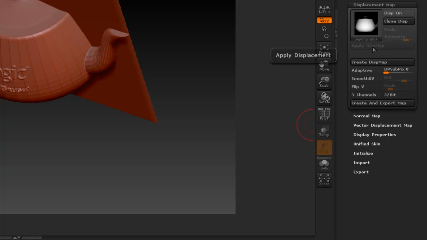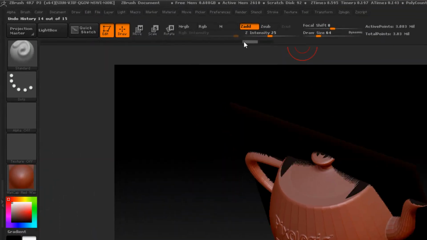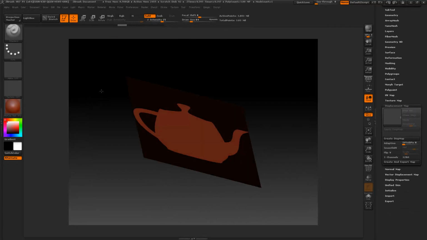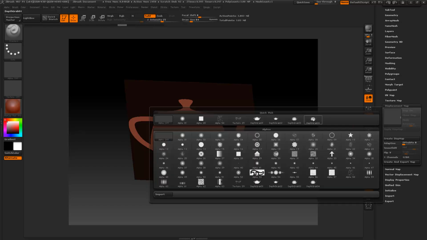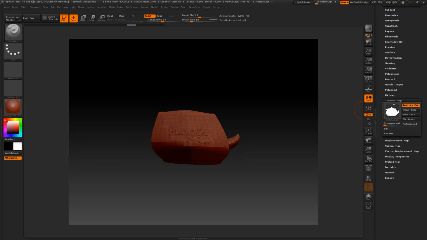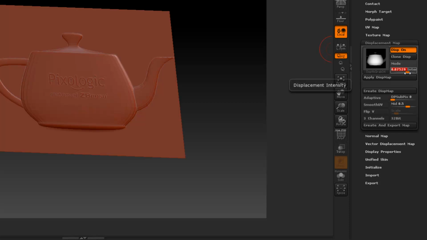So if we want to make our own, we can go up to the history here and scroll back until we see something flat like that. And once we do that, we'll select this box and this alpha here, texture and new, and go back to displacement map. Then we're going to go ahead and move the intensity slider. So we'll move it down here a little bit. Then you can see it update like that.